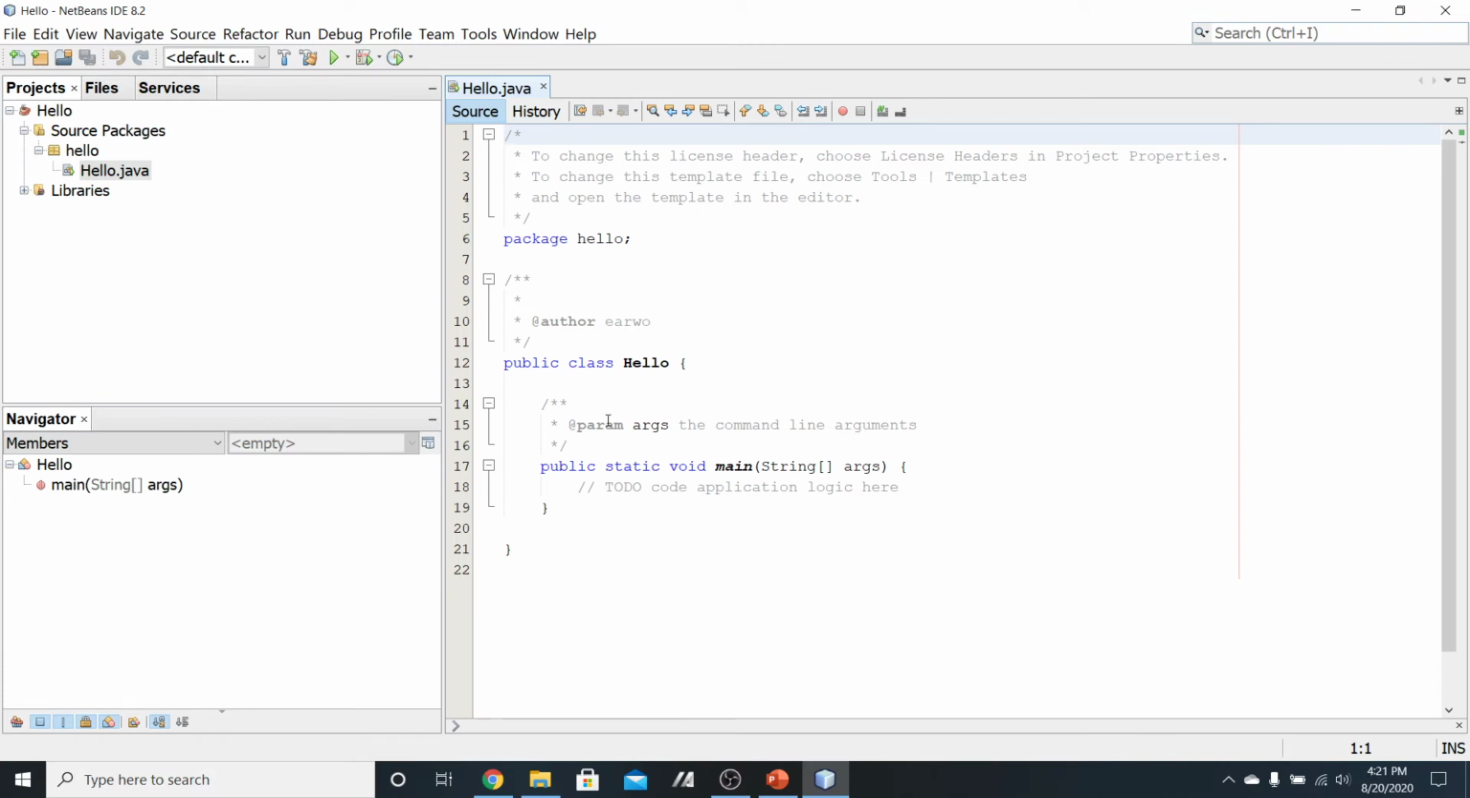And once this is finished, it's going to show my project right here. So you'll notice a couple of different things. You'll see right here at the very top is the overall project itself. Inside of that project, it's going to have what are known as source packages. So this is where all of your source code is going to be located. And it's going to be broken up into what are known as packages. Essentially, packages are just folders.